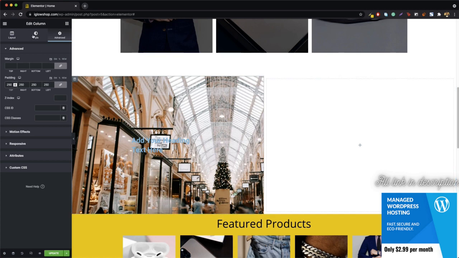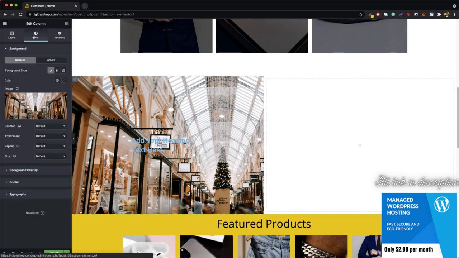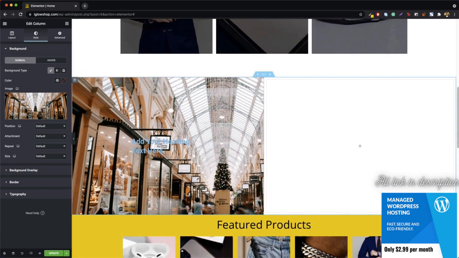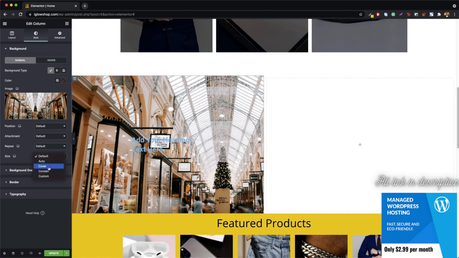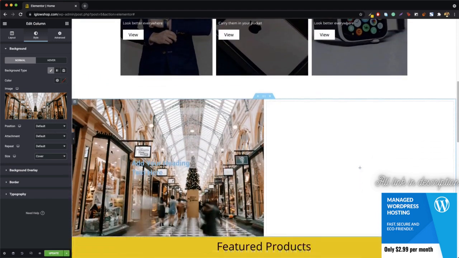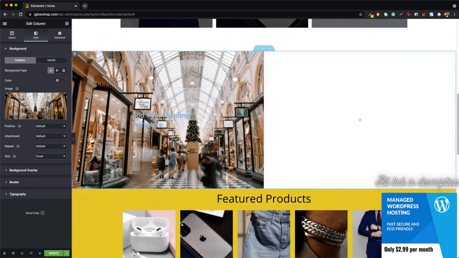All right, now what we will do is go into the style, and we're going to make something that makes this image look much better. So we will be changing our size to cover. All right, and once you do that, you can see how this image is working.